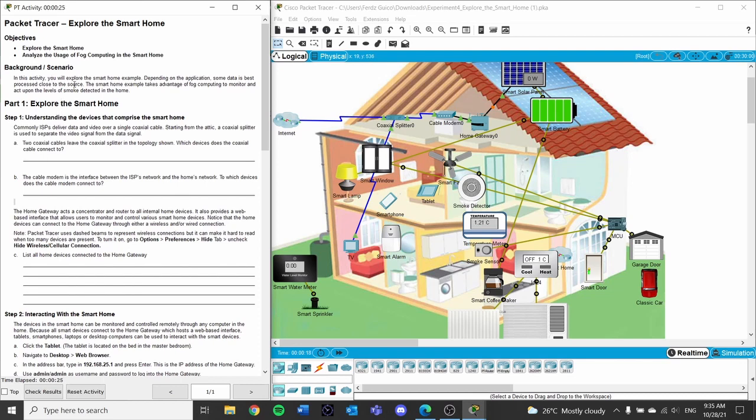Now, the objective of this experiment is to explore the smart home and analyze the usage of fog computing in a smart home. In this activity, I will explore the smart home example. Depending on the application, some data is best processed close to the source. The smart home example takes advantage of fog computing to monitor and act upon the levels of smoke detected in the room. For part 1, understanding the devices that comprise the smart home.